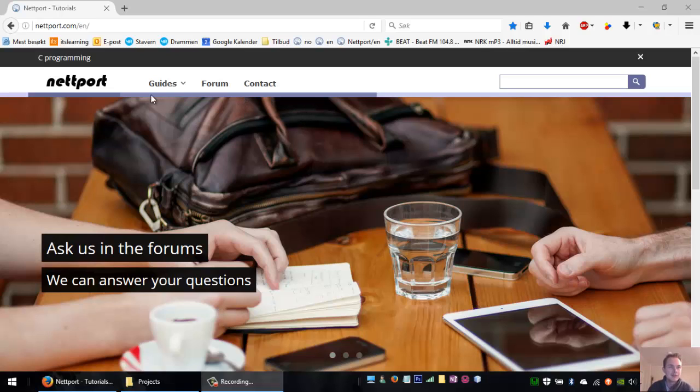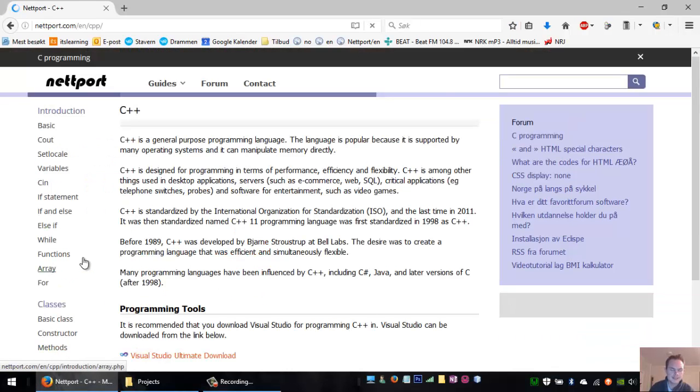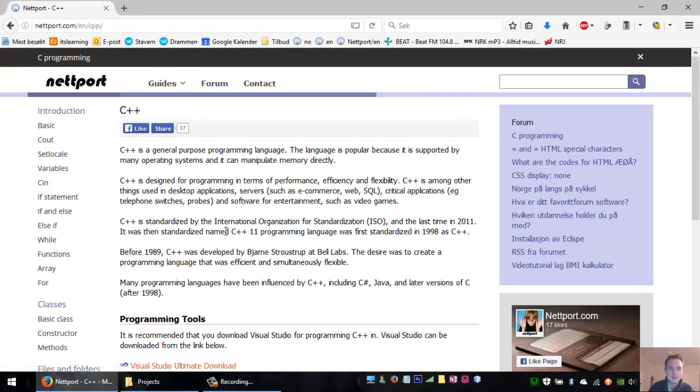I'm Ditlev and I'm going to show you my website first. It's called netport.com. This is it. Down here you can scroll down and go to C++. There's a huge section here about getting started with C++ and different examples. And this is the basic example for C++.